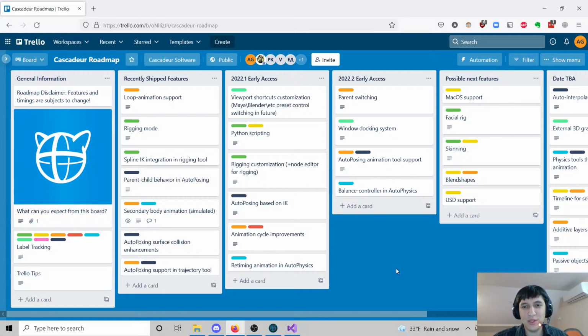Okay, so today's the second part of our analyzing the Cascadeur roadmap. Last time we talked about all the features that will be in the 2022.1 early access version, which is somewhere early in the next year, obviously. As of now, the plan is the first quarter, but we'll see. I hope we'll make it.